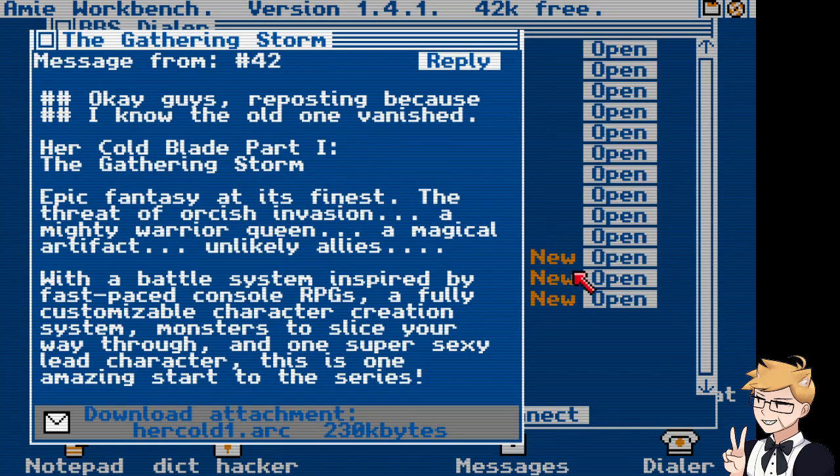Okay. Gathering Storm. Okay guys, we caused him because I know the old one vanished. Yeah, we never saw. The Cold Blade Part 1, The Gathering Storm. Epic fantasy at its finest. The threat of an orcish invasion, a mighty warrior queen, a magical artifact, unlikely allies. With a battle system abide by fast-paced console RPGs, a fully customized character creation systems, monsters to slice your way through, and one super sexy lead character, this is one amazing start to the series.